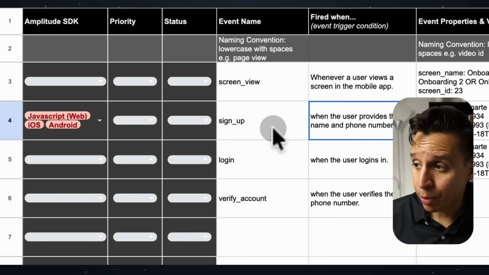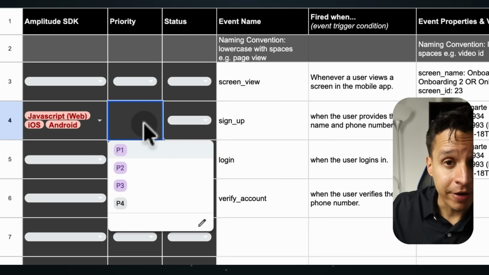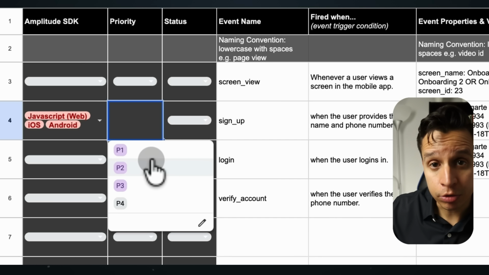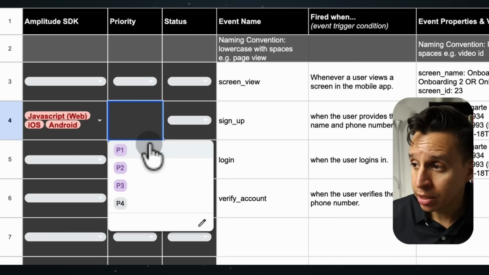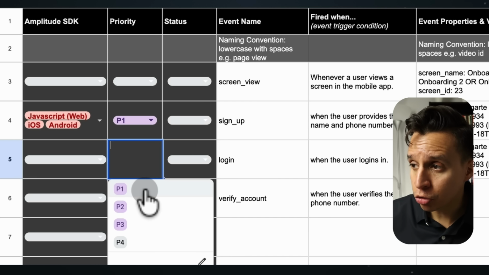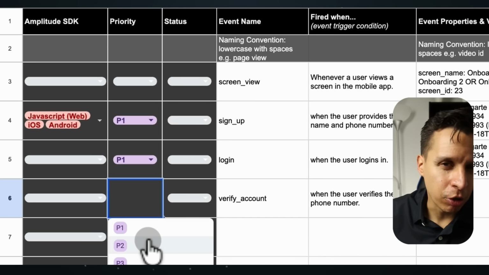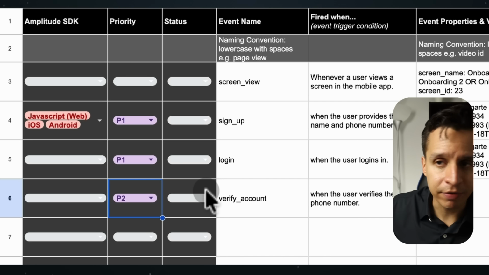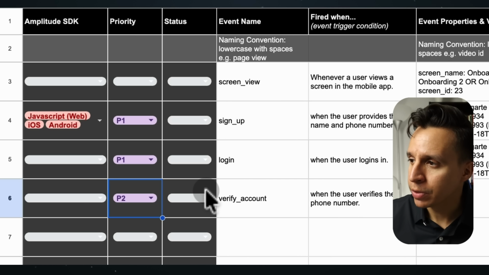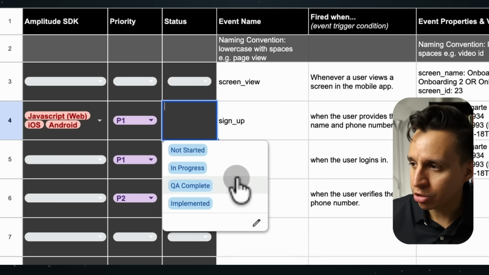You may also set a priority. So in your 20, 30 events, of course, you're not going to implement all 20 events. It's going to take too much time. So you may want to set some stuff as P1 and maybe some other stuff as P2. You kind of determine this based on your priorities. Are you really interested in retention or onboarding or activation? That kind of determines what you do here. And then you have a handy status column in case you want to track where things are at for this specific event.